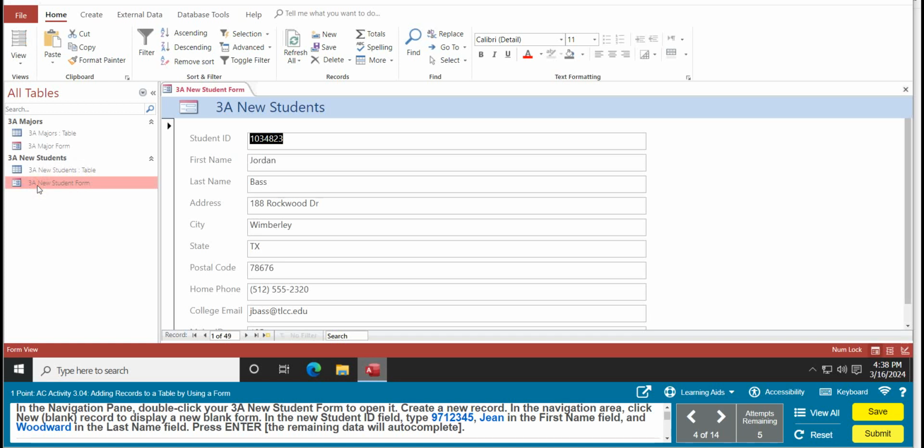Create a new record in the navigation area. Click the new blank record to display a new blank form. So here's the new blank record here. It'll take us to a blank record. In the new student ID field, type 97123455. And if you click tab, it'll take you down to the first name field where you can type in Gene. Then tab again for last name, Woodward. And then press enter. It'll autofill the rest of the simulated information.